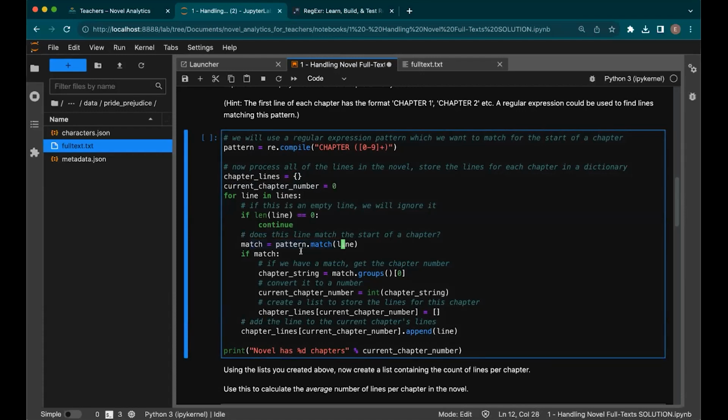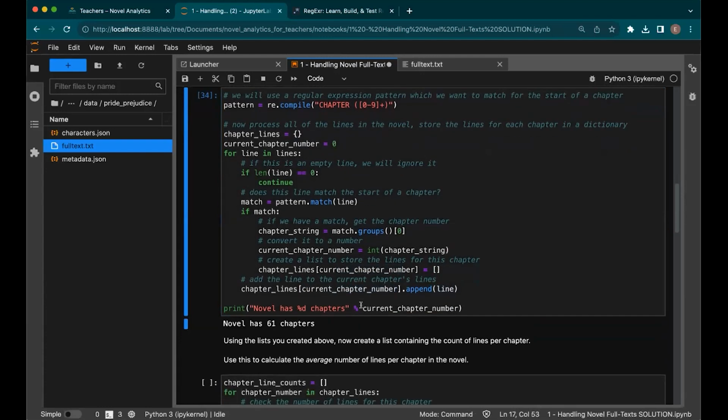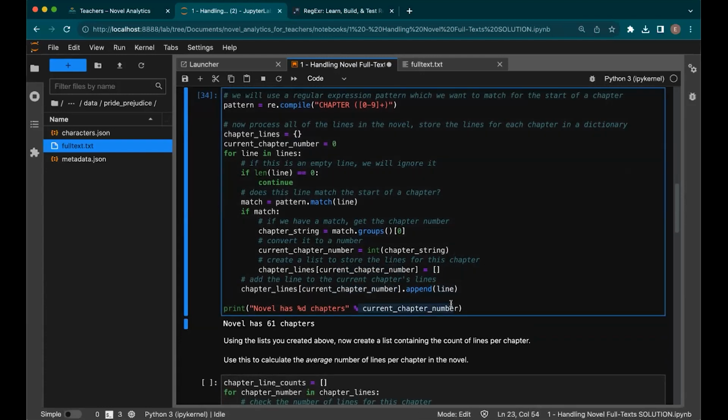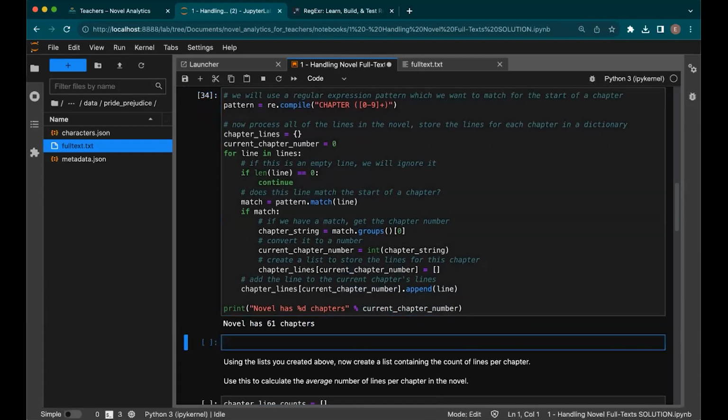Then we'll check for a match. If we do have a match, we'd like to get the string that matched in the group, which is the chapter number itself. We'll convert it to an integer, and then add an empty list for this new chapter into our chapter lines dictionary. Then we'll move on to adding the current line to the list which corresponds to the current chapter number. If I run that code here, at the end we'll print the last value of current chapter number as the number of chapters in our novel. So let's take a look at the chapter lines object.